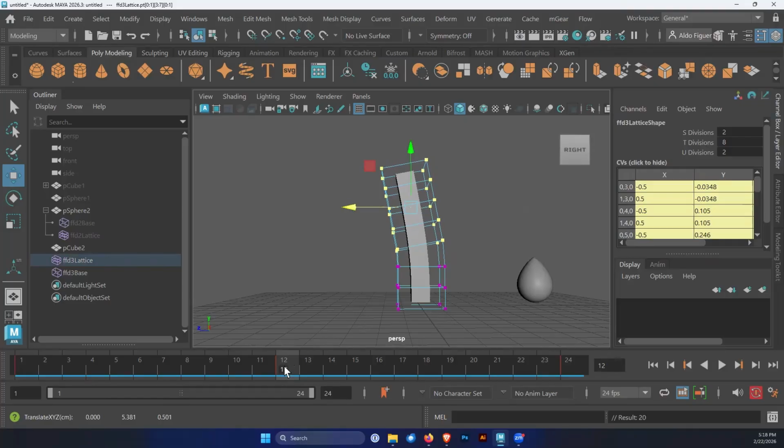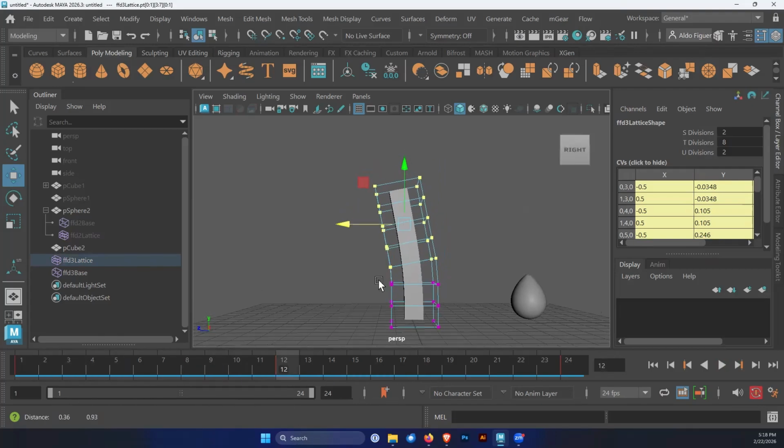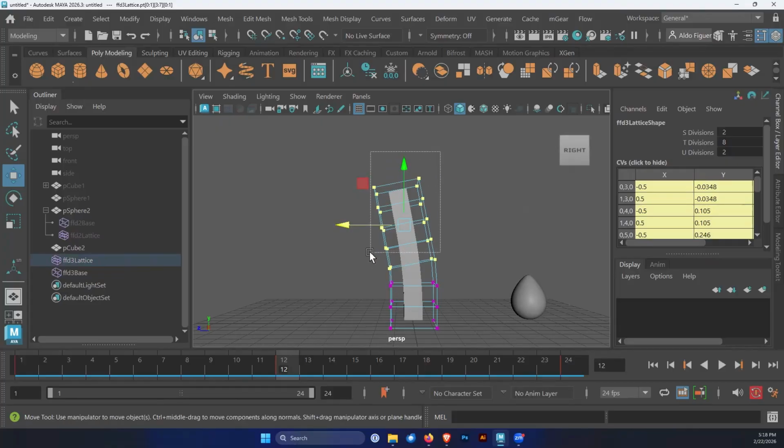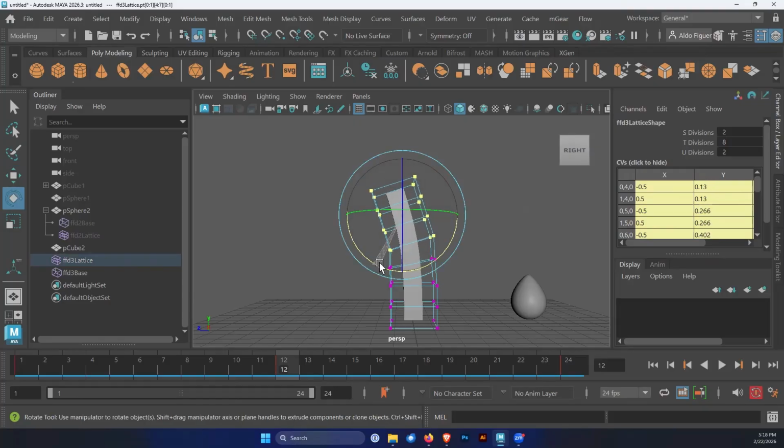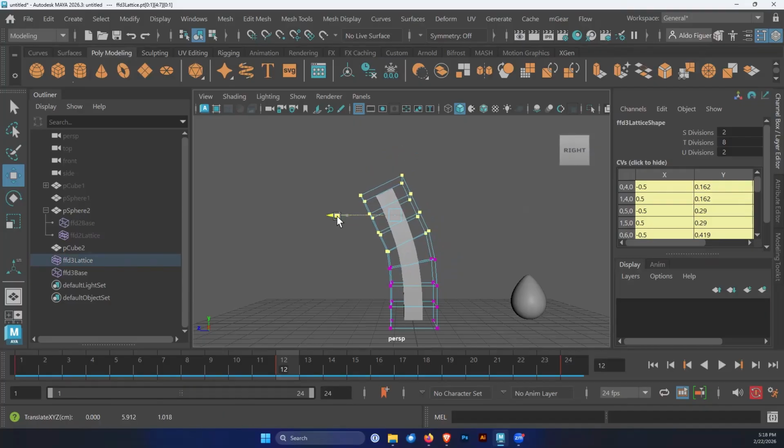And now you can see I have a new keyframe at frame 12. So far I have this. So I'm going to continue to repeat this process. I'm going to select the topmost lattice points. Let's go ahead and rotate them a bit. I'm going to use my move tool, move them forward. So I'm trying to create a bend here. There we go. And I'm just going to continue to do this process.